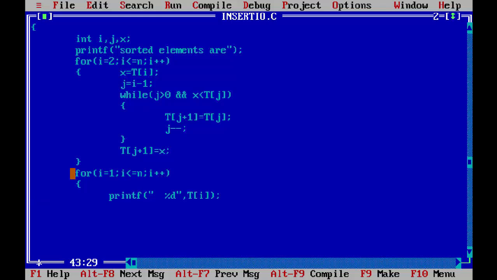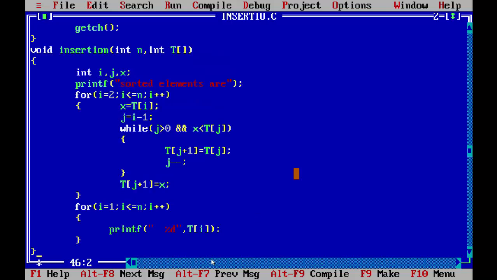So when the value of i is equal to 1, it will display t of 1, then after that t of 2, t of 3, up to t of n. So in this way we can display all the values of our t array, and this will be an ascending list. So now let's run this program.